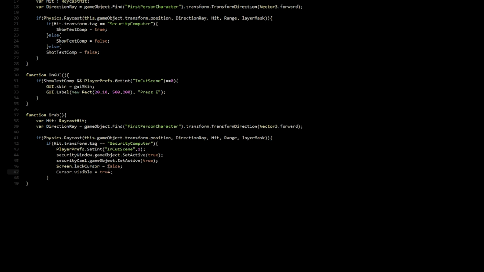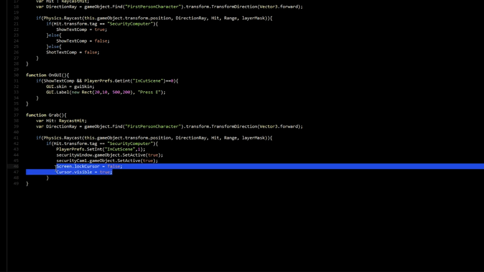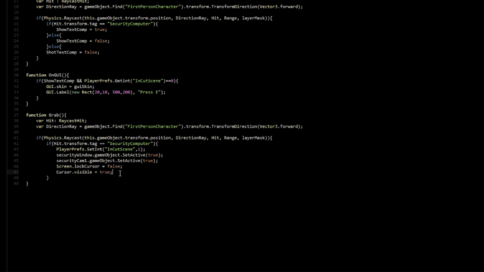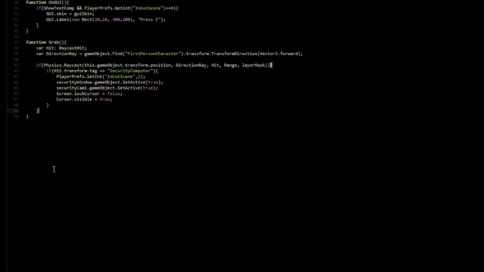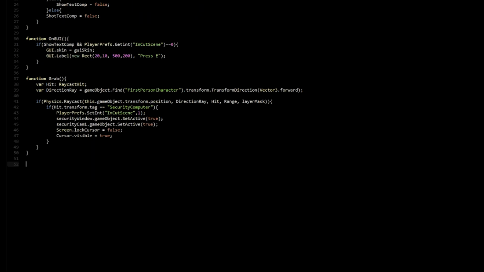And we're going to have to do more than just these two lines in order to actually display the cursor and unlock it, because the FPS controller by default actually has a cursor lock function that is always keeping it locked. So we're going to have to disable that, but we'll do that in a minute. All right, and I think we just need one more closing bracket, and that is it.